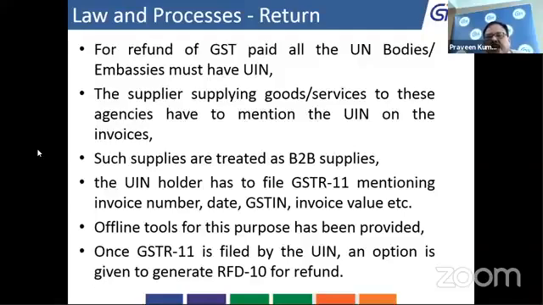The second condition is that the suppliers who are mentioning the UIN have to file these details in their GSTR 1 statement. Such supplies are treated as business to business supplies.